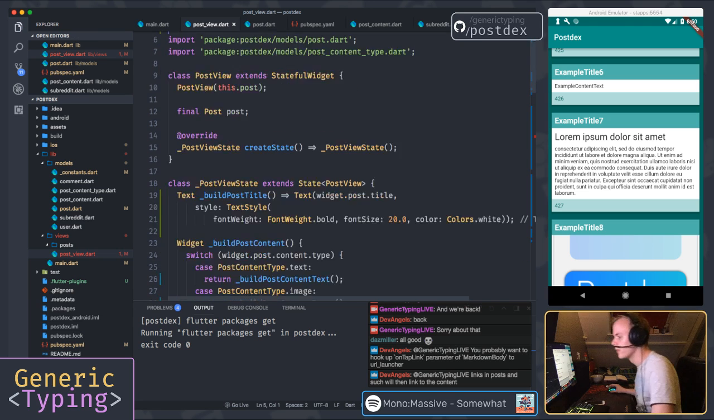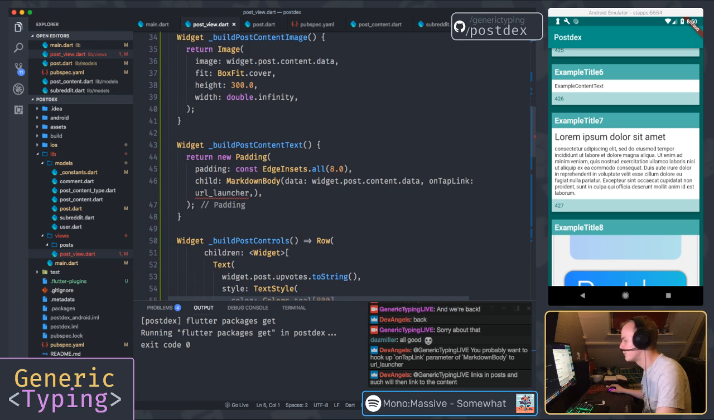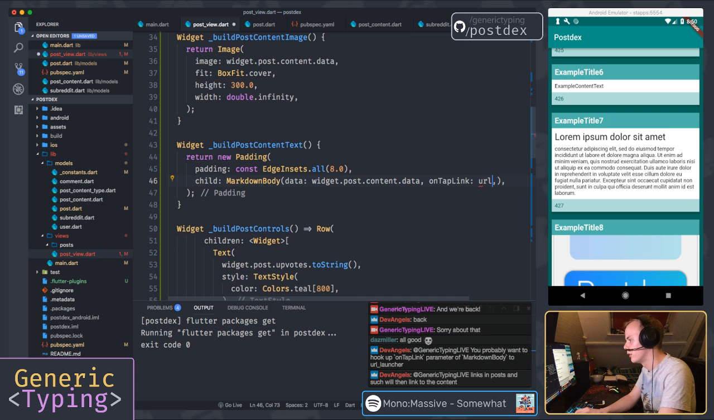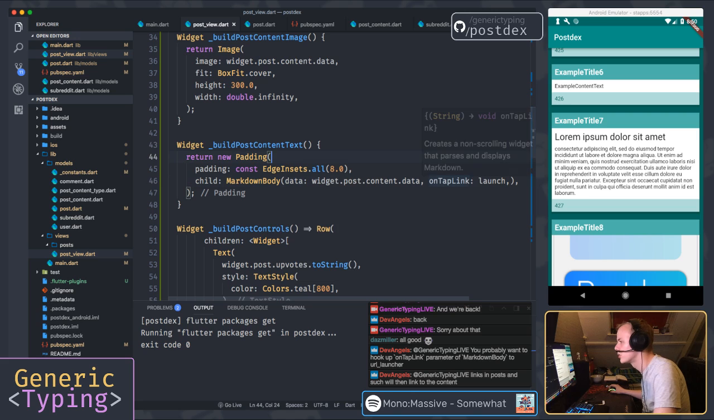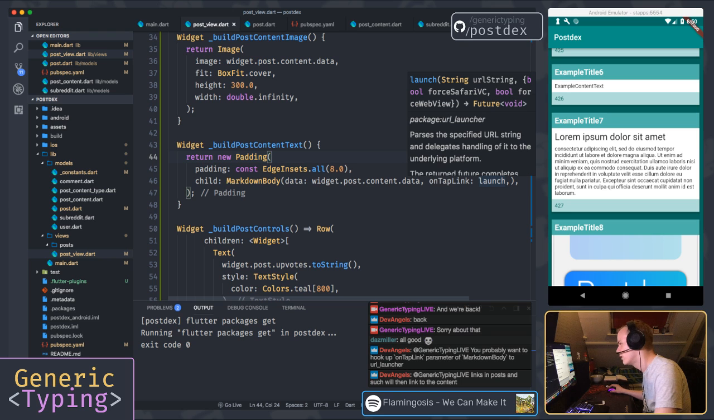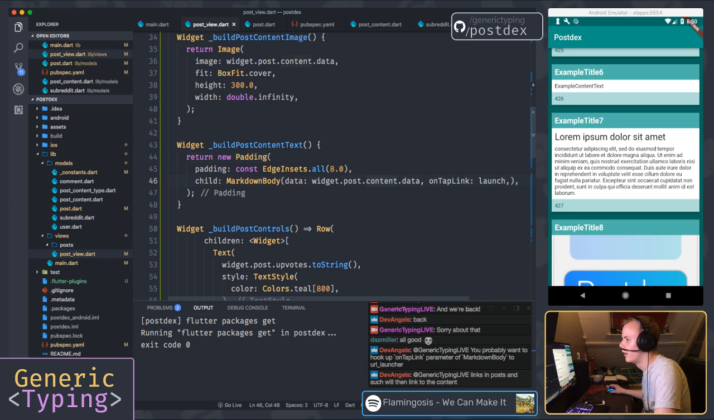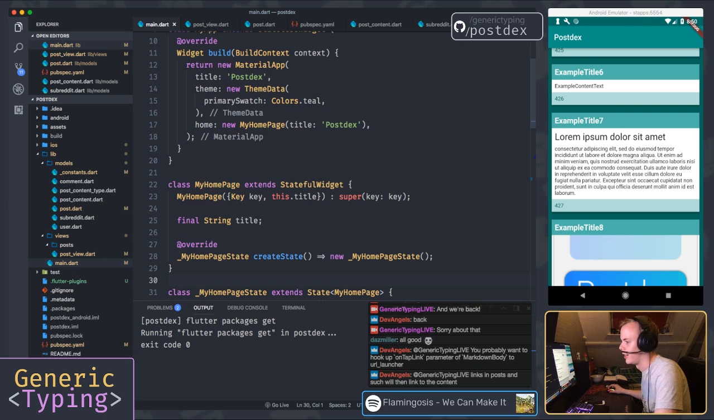Okay. So if a user taps on a link on that markdown thing, then it launches that. Oh wait, that's just launch, right? Yeah. So this takes in a string and returns void. But this is async, but that doesn't matter. Cool. Let's put a link in there to my website, which just points to my Twitch, actually. There's not much going on there.